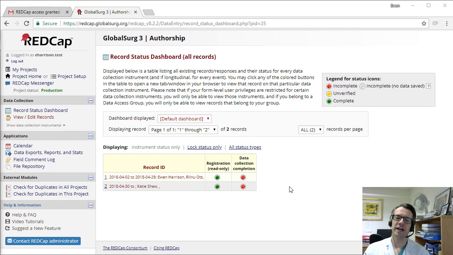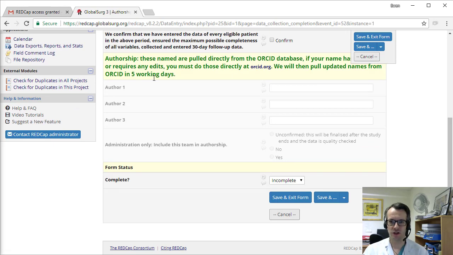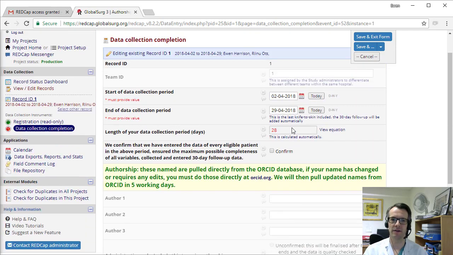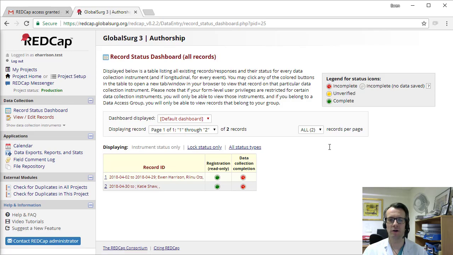So the authorship project holds all the details of the mini-teams for your hospital. You need to tell us the start date for your mini-team, the end date for your mini-team, make sure that it's 4 weeks or greater, and confirm that you've included every patient with the inclusion criteria for that period of time. Your authorship names from ORCID will appear here later on in the project when we pull them so that you can check that they are correct. And that is everything about the authorship project.